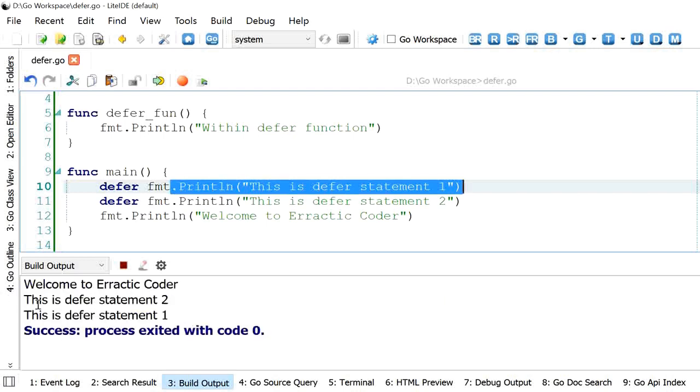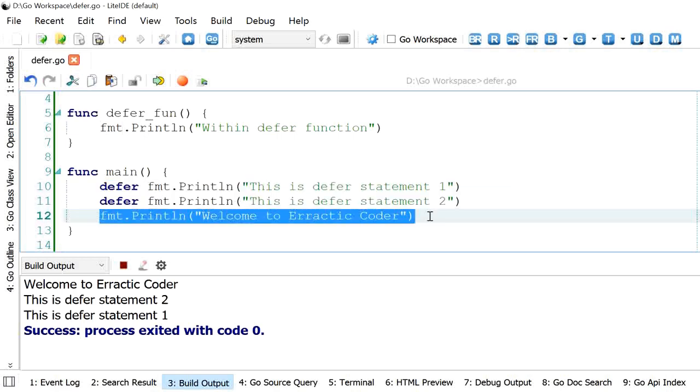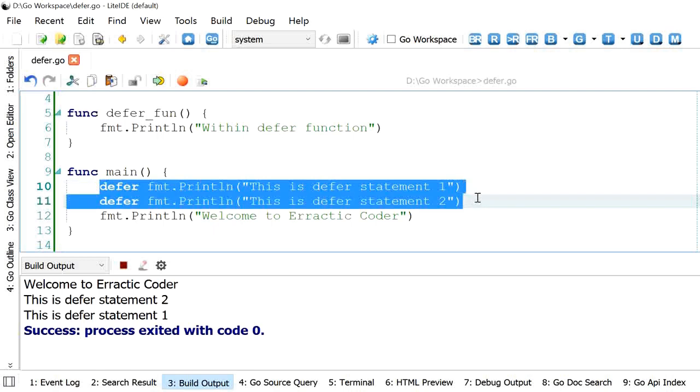So here we can see that first of all, as in these two lines we have given the defer keyword, it will simply ignore them and it will execute the main function. Once it finds that the main execution is going to be complete, it is coming back to the execution of the defer statements. Now we can see we have two defer keywords here, so it will start from the last.